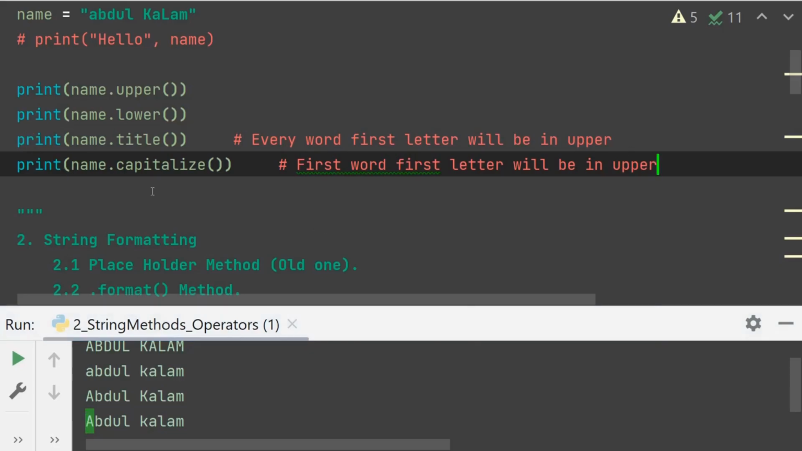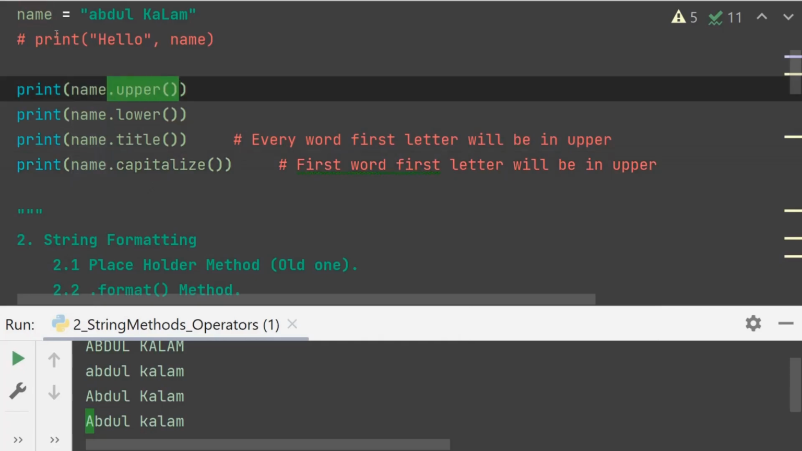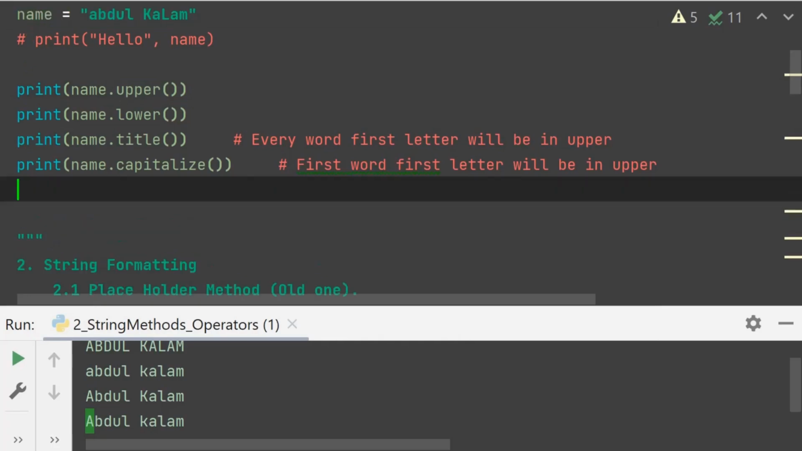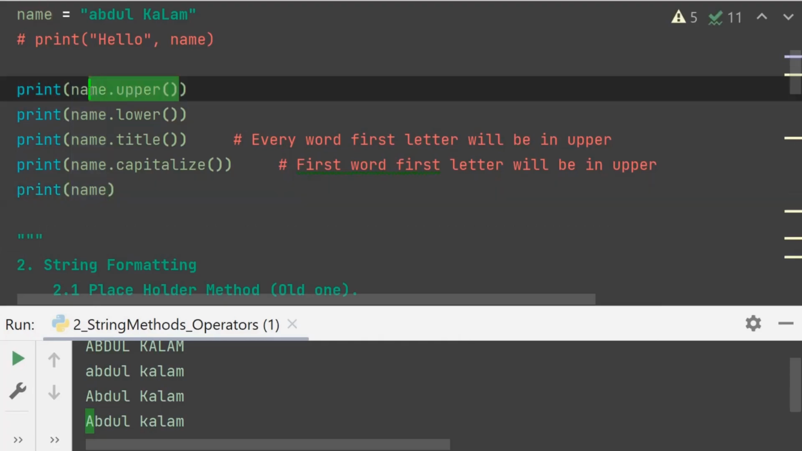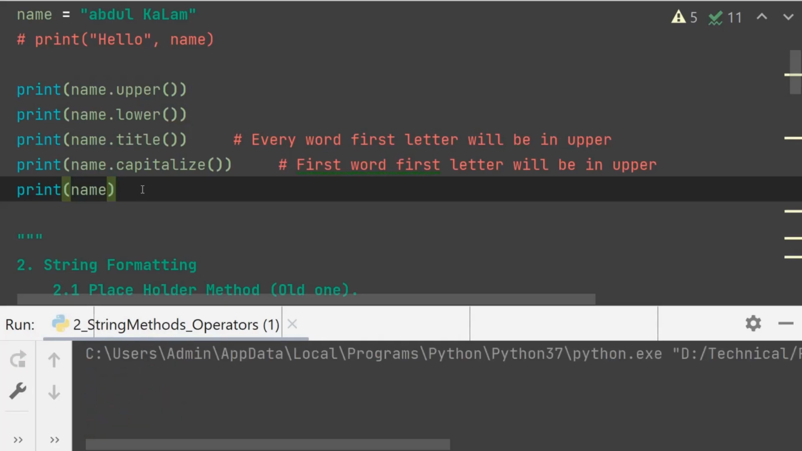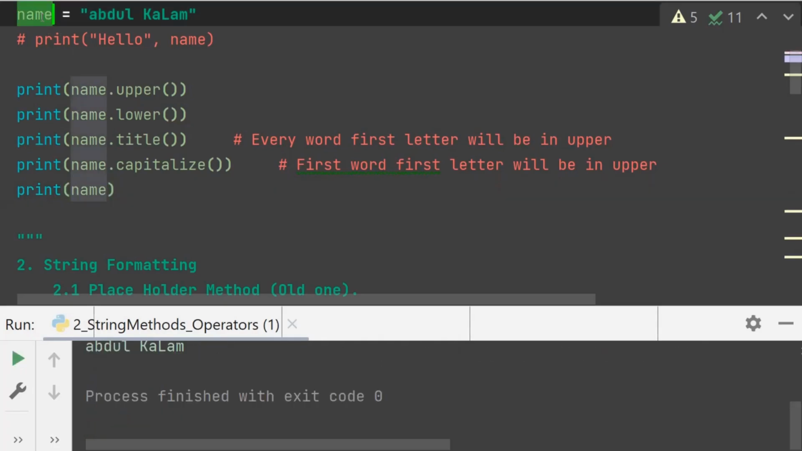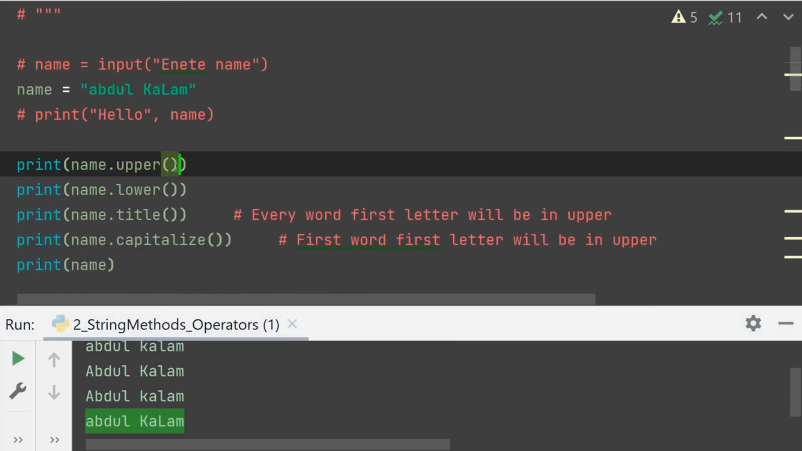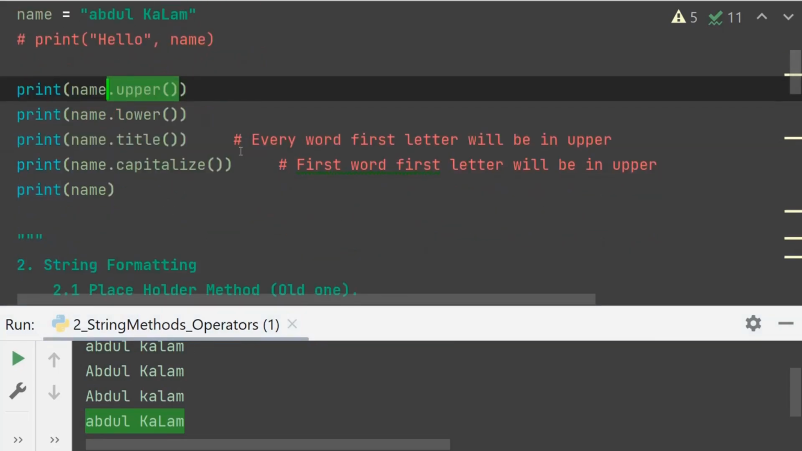And remember, when we are applying these methods to the string, the actual string will not change. It will remain the same. Just that when we are applying that method, the output from this method will change. If you want, we can change the actual variable by assigning back again, or we can print like this. Basically, the actual value will not change. You see, I printed the same again, right? That won't change. Only whatever is coming out from the method will be changing.